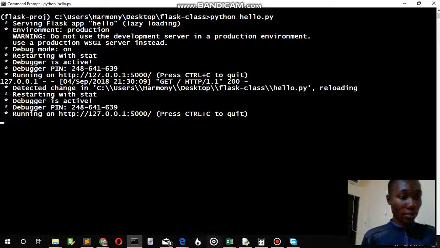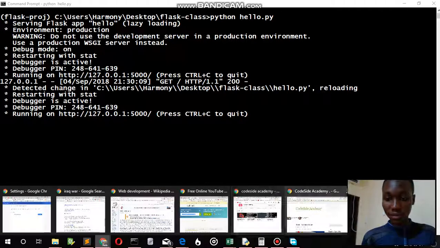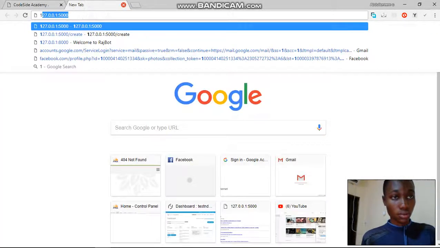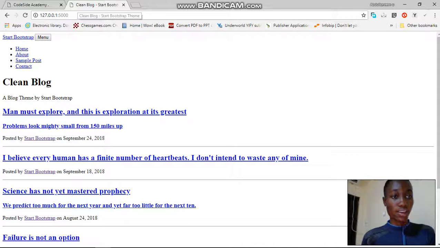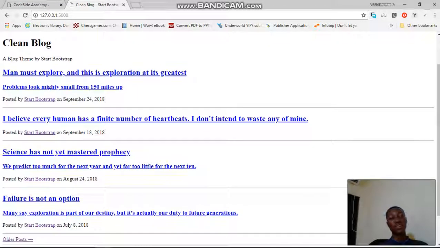Once I save this, my server should restart. Okay, my server has restarted, so all I have to do is go to this IP address here. Now you can see we are not returning the generic text we used to return on the screen, like hello world. We are returning an HTML file.